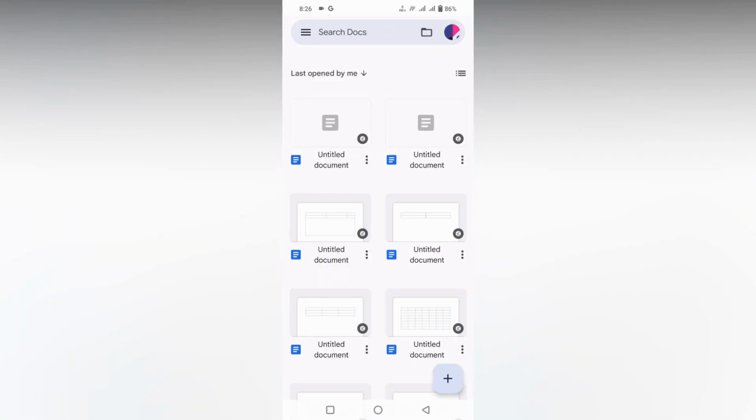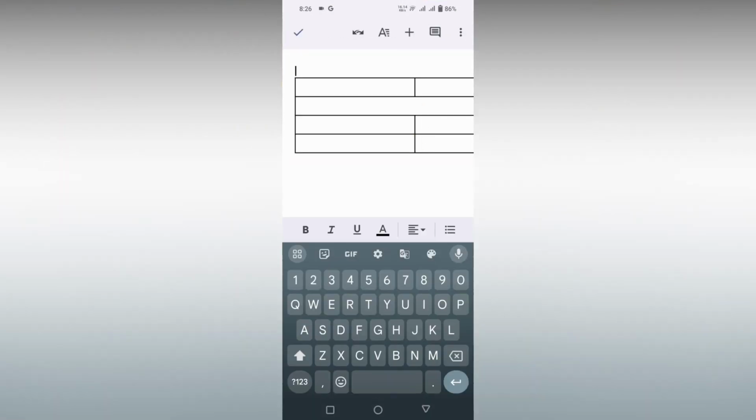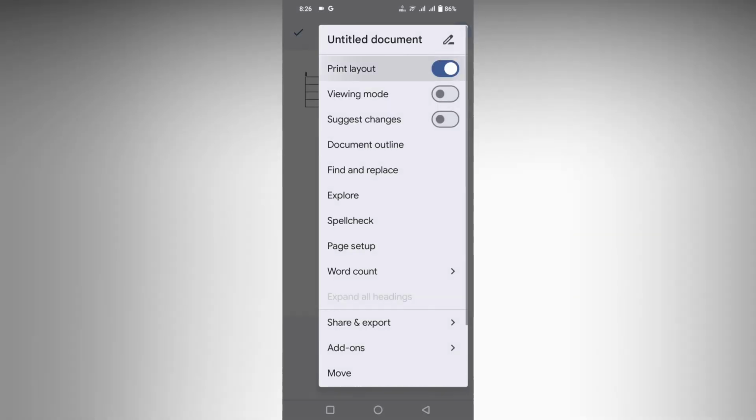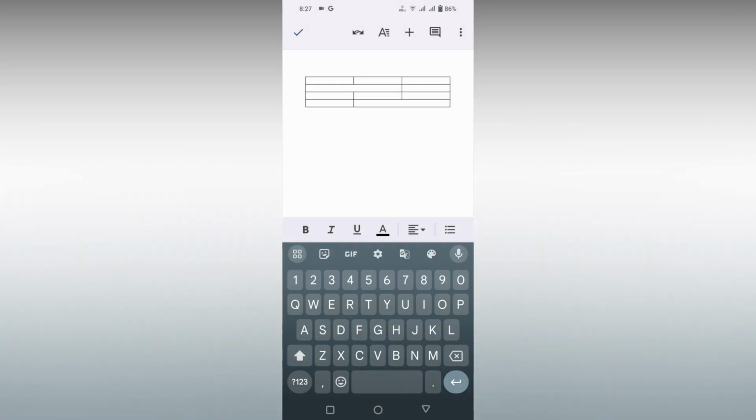So how to unmerge the cell in a table in Google Docs Mobile, I'm just going to show in this video. So first of all, you just need to open a table. I already have created a table here. Clicking on this edit option to edit this table, so you can see I'm just going to change the print layout. You can see there are two cells that have been merged, so I just need to unmerge the cell.